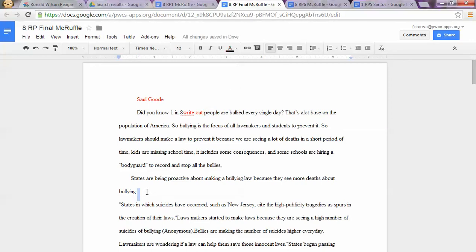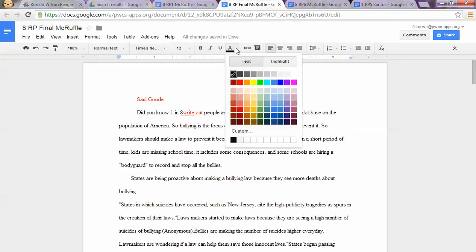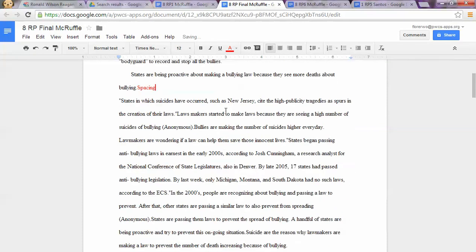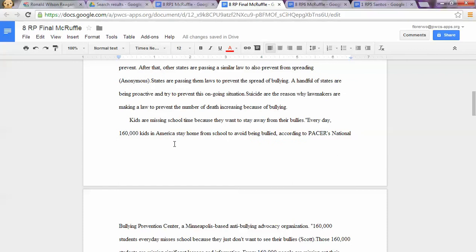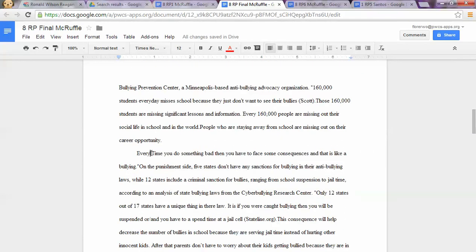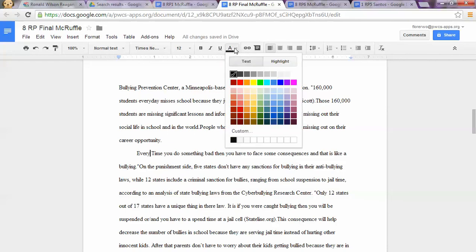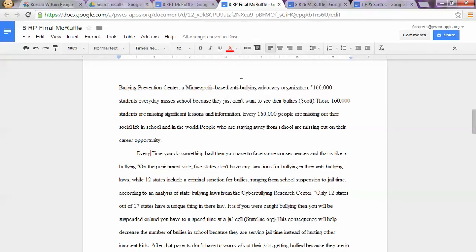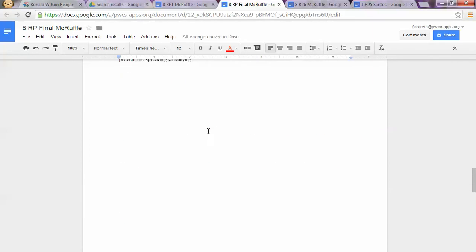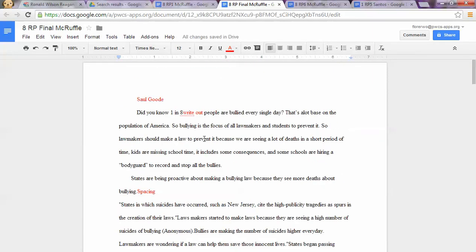It looks like we have a spacing error here, so I'm going to type that out, spacing, and then I'm going to go down here. This looks like a capitalization error, so I'm going to put that in. Just say something like caps. Okay, and so let's assume that that's everything I'm going to do.